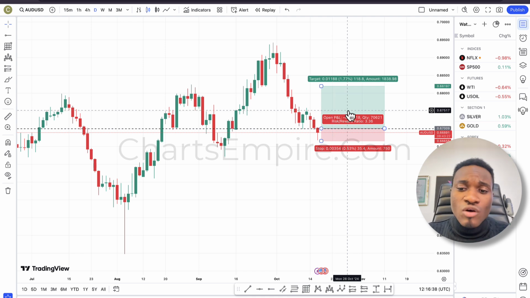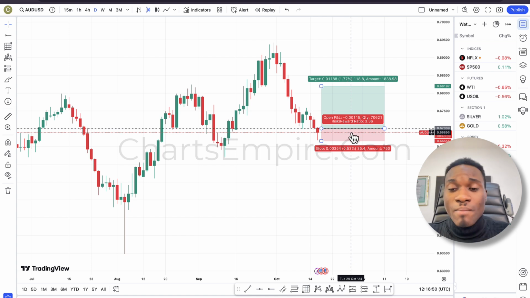So currently right now, what this tool is telling us is if I make an entry right here, I have the tendency to target a 3.3 risk to reward ratio, which means if I'm risking 1x value right here, I have the tendency to multiply my x value.